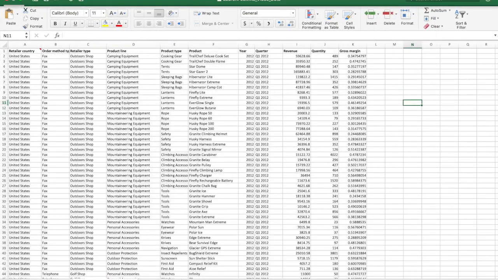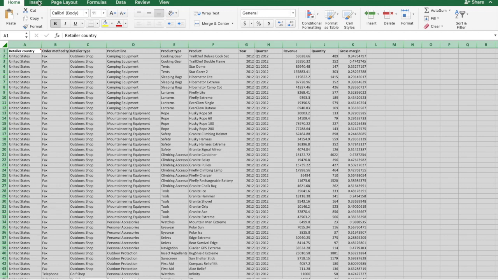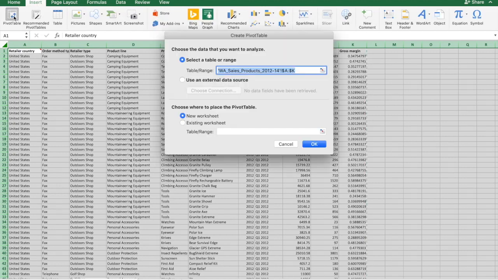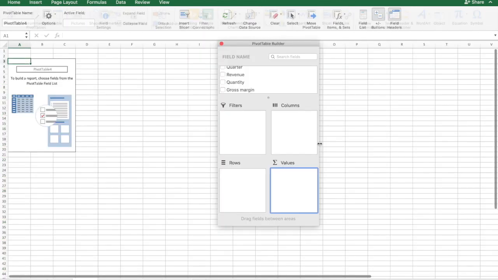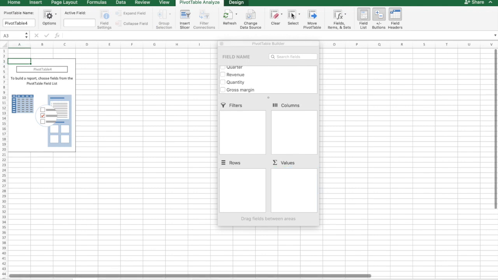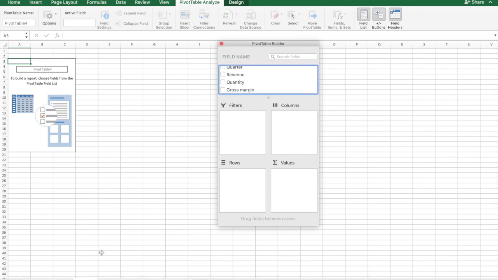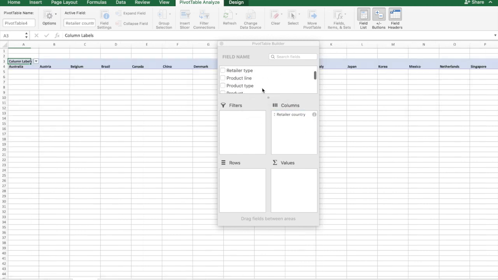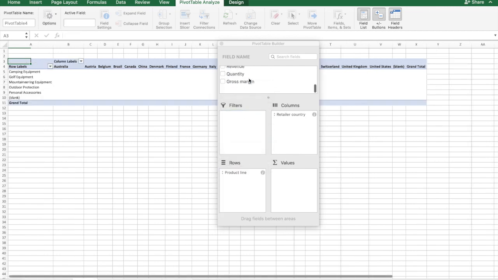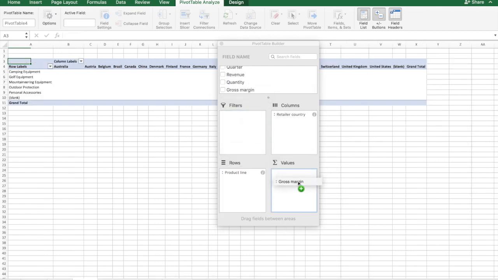So once again, I'm going to show you guys how to make a pivot table, but I'm going to use different countries this time so you can see a variation. I'm going to select all this information in this tab and go ahead and select the insert ribbon and find the pivot table icon. And right here, I'm just going to select all the information that I want in each section. I'm going to find the retailer country and put it into columns. Then I'm going to find product line and put it in the rows once again. And then lastly, I'm going to put gross margin in the values.